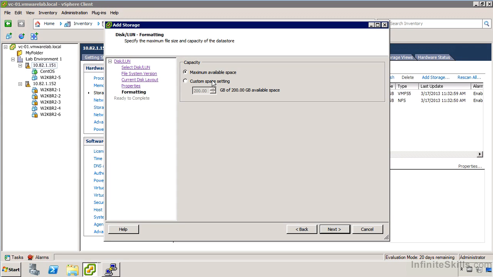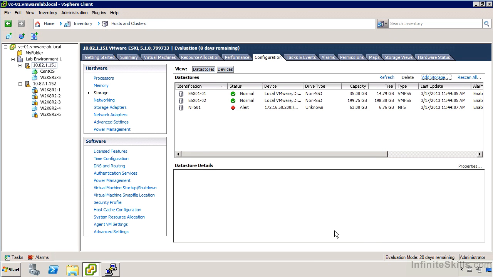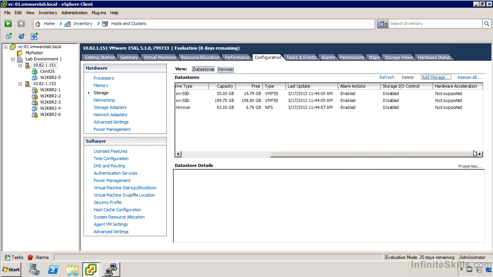So I'm going to say all available space, and then just finish. So, a reasonably straightforward process. We can see I now have a data store called ESX01-02. It says it's normal, with plenty of capacity available. It looks exactly like we would have expected it to.